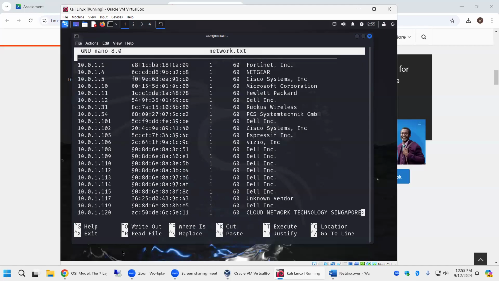Like, oh, look right here. We have an unknown vendor. Again, I think that's Philippine trying to get into my network. I don't even have a computer. I wonder what this one is. Oh, Cloud Network Technology Singapore.